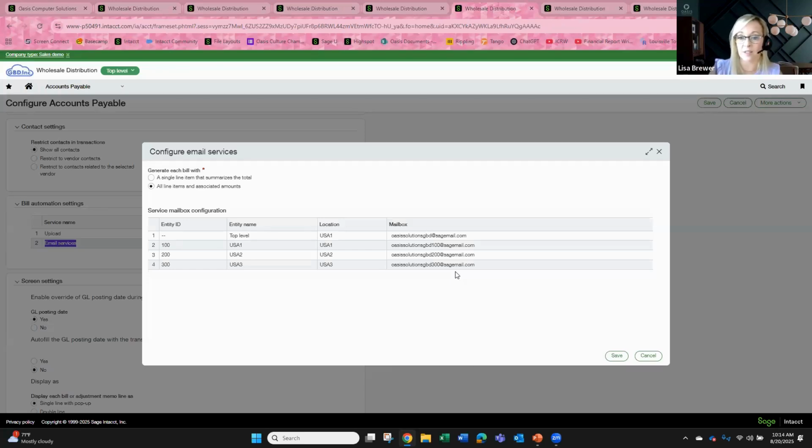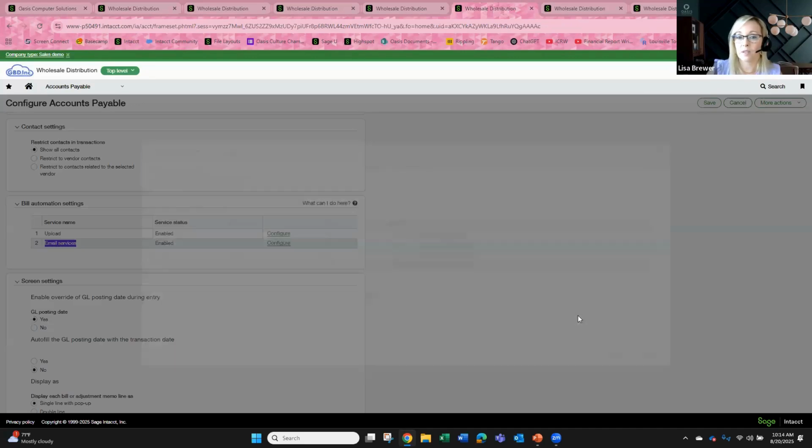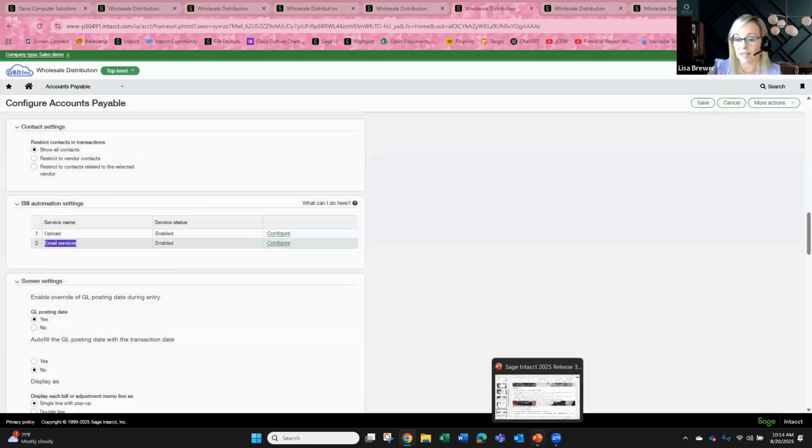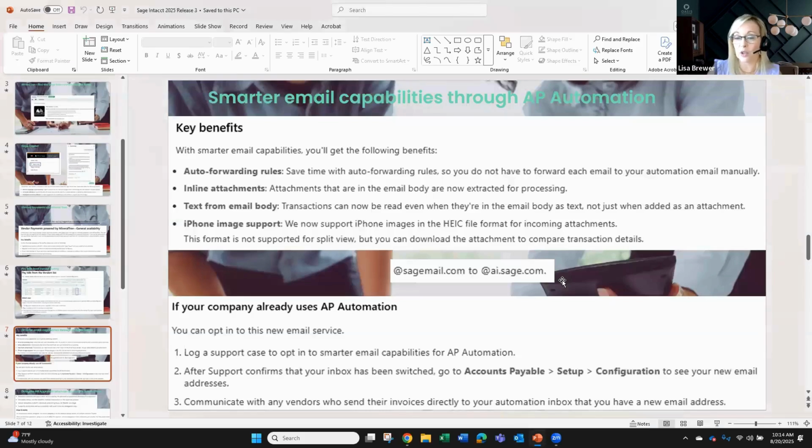Sage is rolling this new AI at Sage out over the next like 6 months. So I would say if you're using AP automation, let's get that switched over sooner than later. So you have control of when it happens versus allowing Sage to do it and then your emails are just not coming through. So anyone on the call today that's using AP automation, let's get a support case started. And I will be happy to get this moving forward for you.